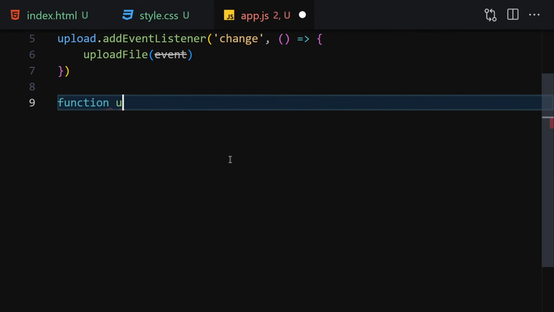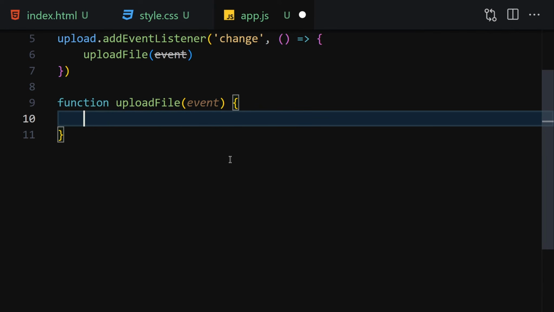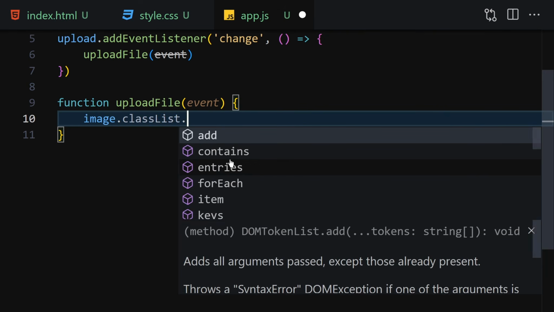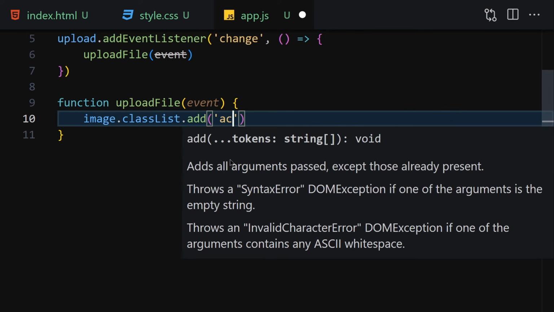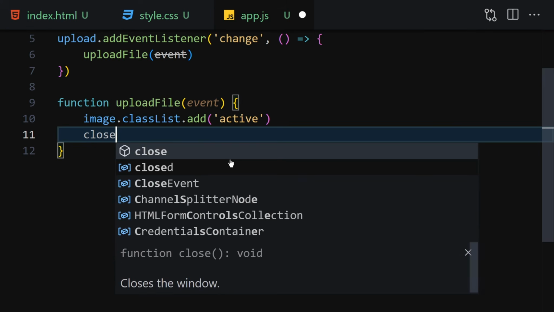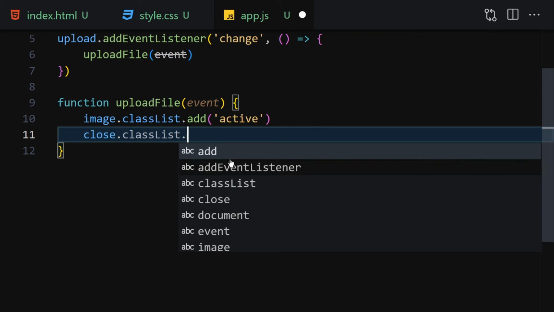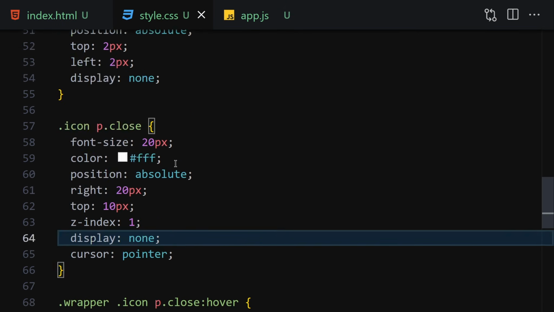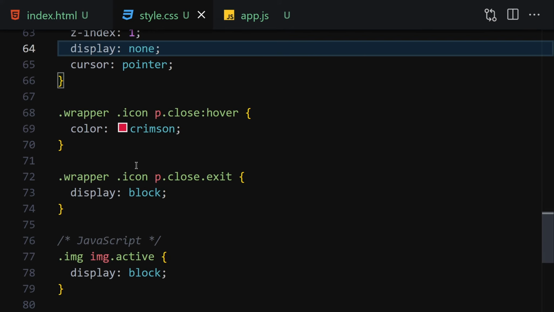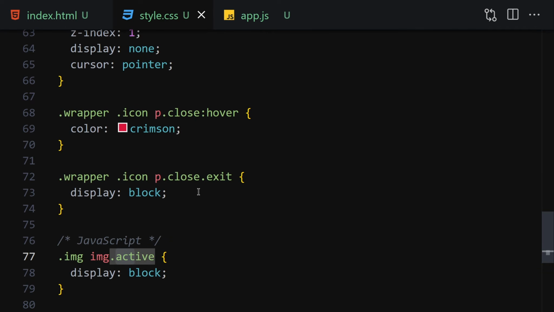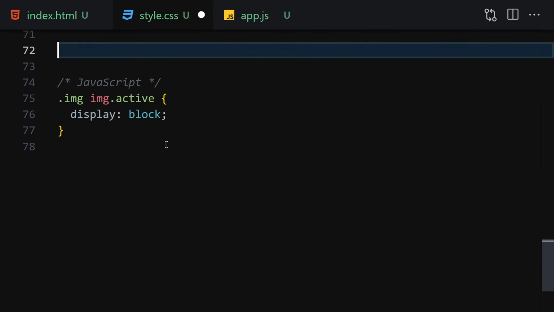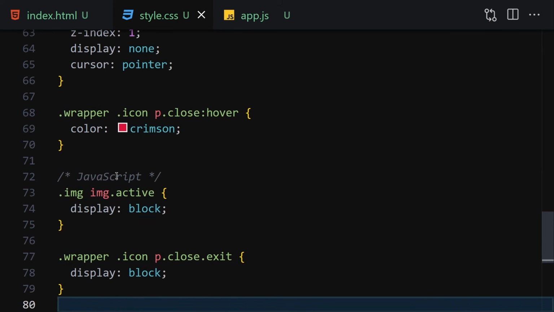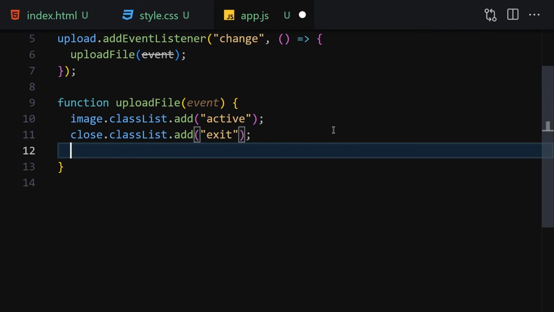So function uploadFile, and it will take the event. And now let's just write image.classList, and now let's just add our active class to it, and then also select our clause, and then just add this exit class to it, which we wrote right here like this active. We have this active class, and we have this exit class right here. So now let me just cut that from there, paste it right here, so then we can see it. All right, so that's that.